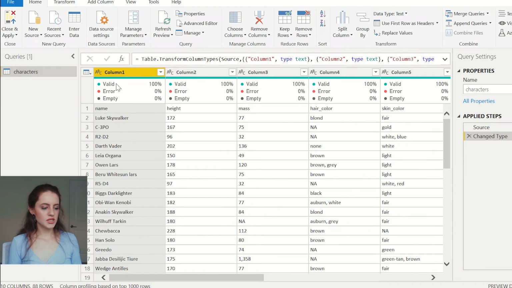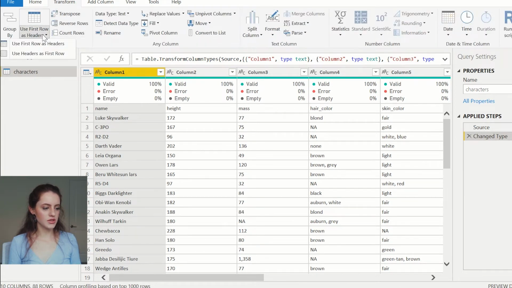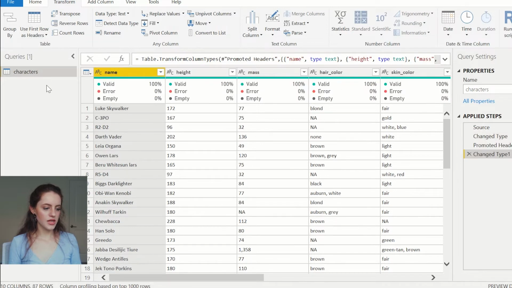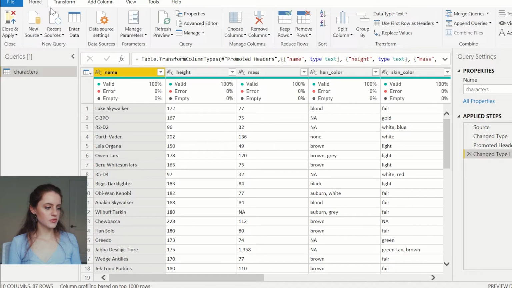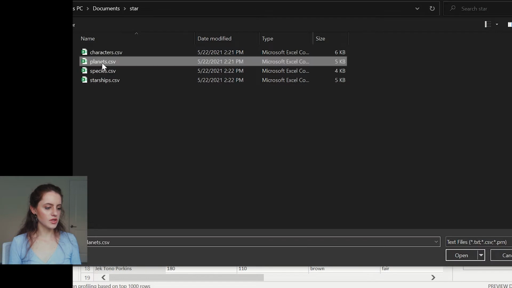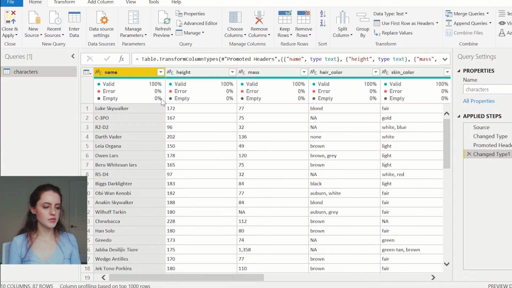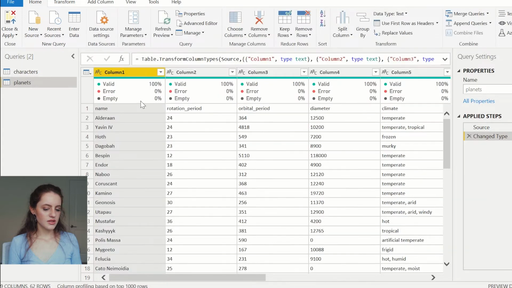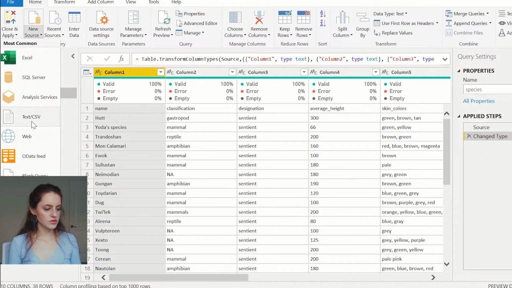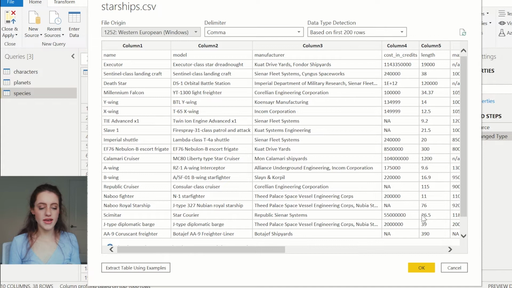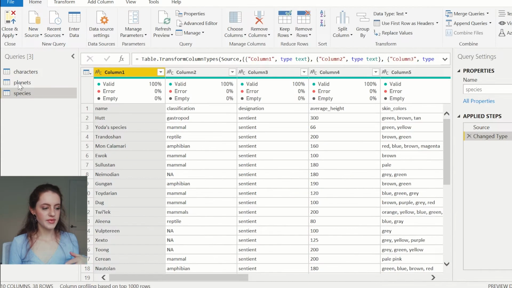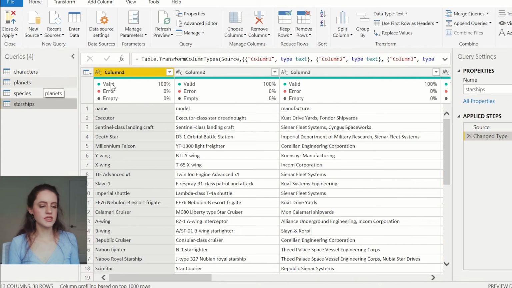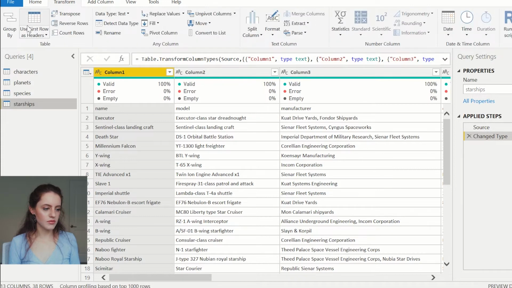It looks like the column headers are in the first row, so we want to fix that. So we're going to click use first row as headers. And from here, we're going to get the rest of our tables and repeat that process. Okay, and I'm just going to apply that header step on all of the tables since it looks like it happened to all of them.